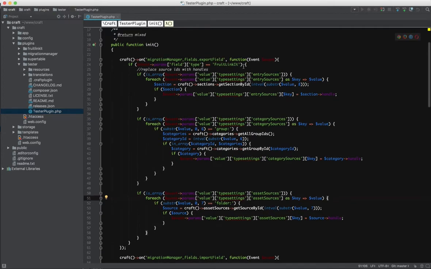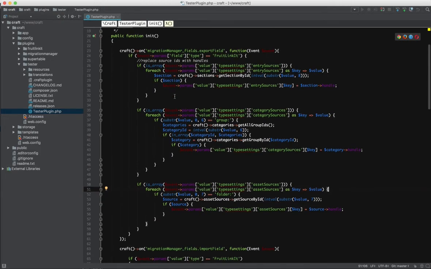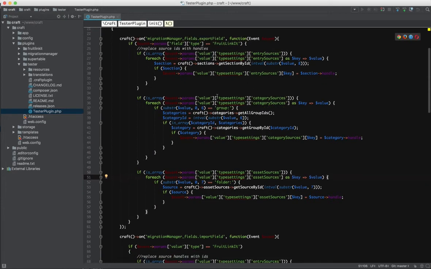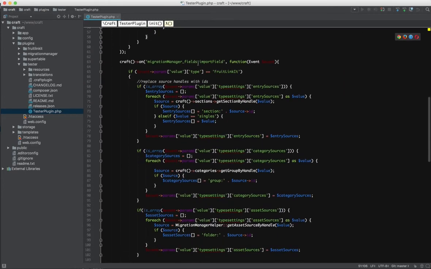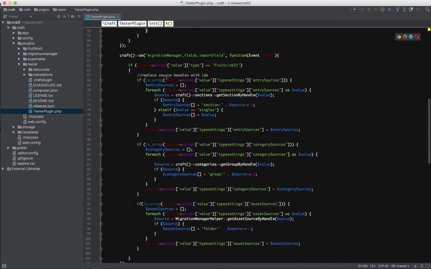So here we're picking up the fact that this is a Link It field, and then we're going to do a little bit of work on the settings so that we can get the proper sources. We need handles in the migrations. We don't want IDs, because IDs can change between systems. So we just do a little bit of work here to get the handle set up properly, and then that gets migrated out. And then on the corresponding import side, we take those same handles from the settings as they come in, and then we work it backwards to get the proper IDs.